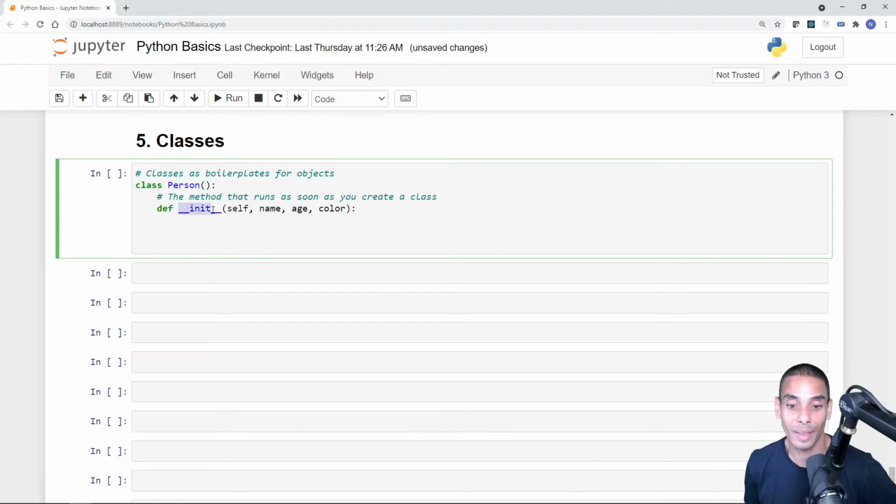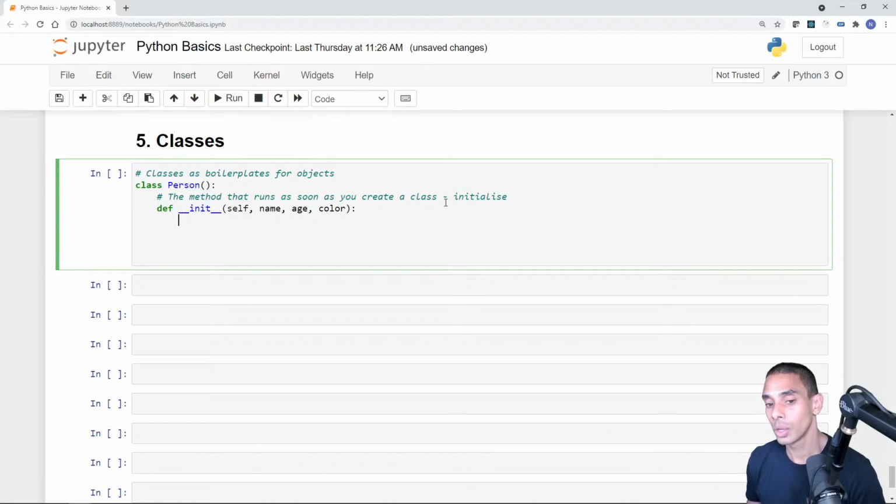And it's a specific method, which is attached to a class called init. And remember, init is short for initialize or initialization. It's going to run as soon as you go and create your new instance of your class. Cool. All right.